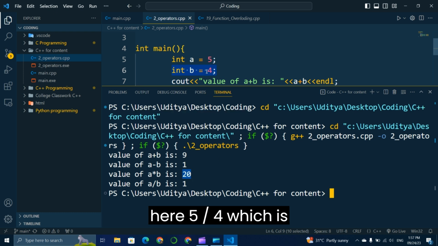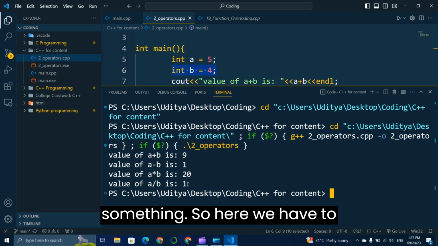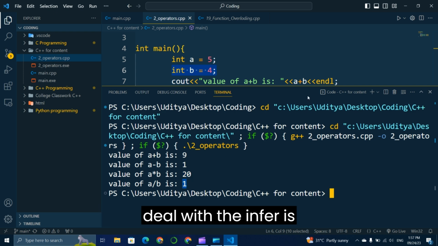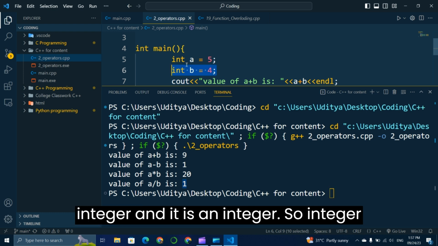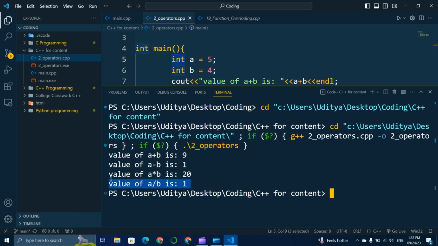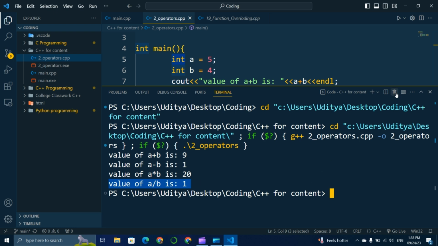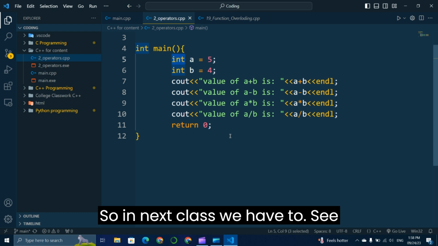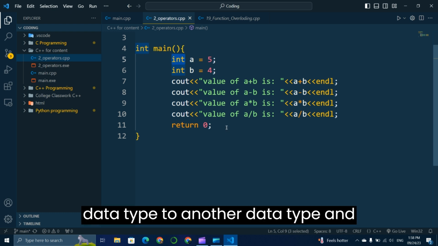And here 5 divided by 4 is equal to 1, but there is some point, 1 point something. So here we have to deal with the answer being an integer. We defined both as integers, so integer upon integer will give us an integer, and the compiler gives us an integer value. So in the next class we will see how to convert one data type to another data type.